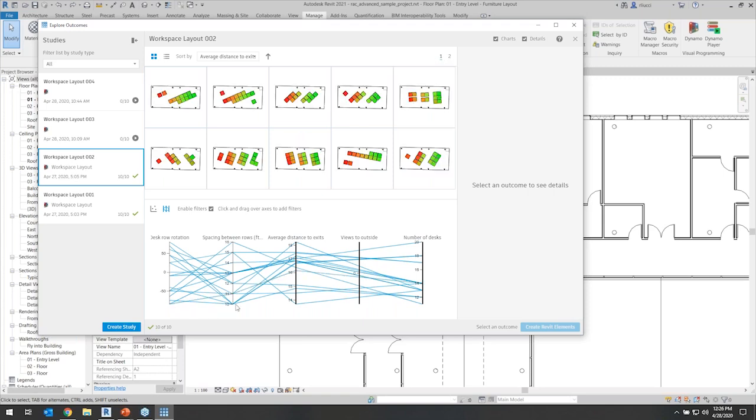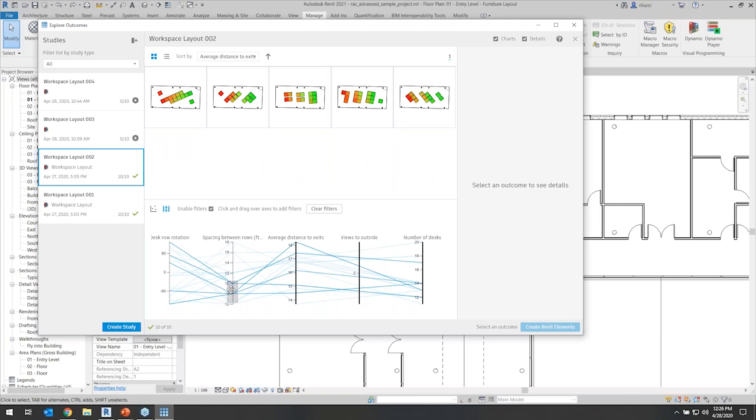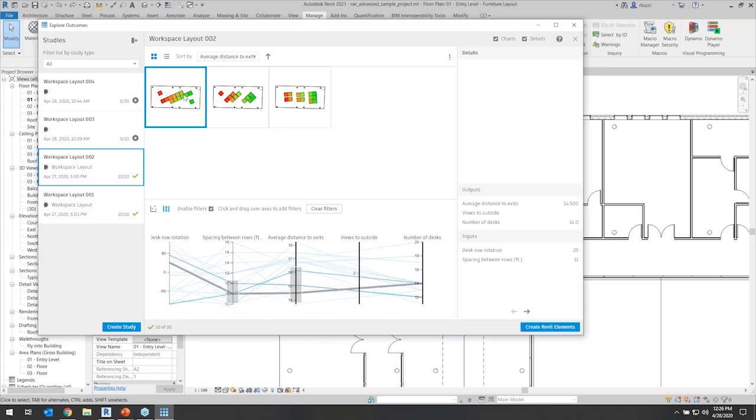And what I do is I come into this tool to kind of minimize or filter options that really show my preference. So I wanted less spacing between the rows. I wanted less distance to the exits. And as I start filtering these, they give me more or less results. So I like that one, right? The average distance to the exit is low. There's 14 desks. You know what? Maybe I wanted more desks.